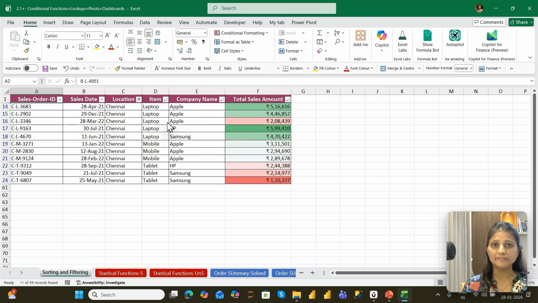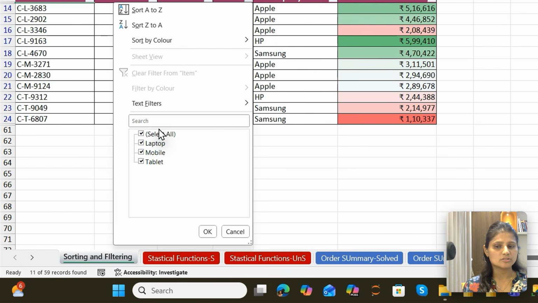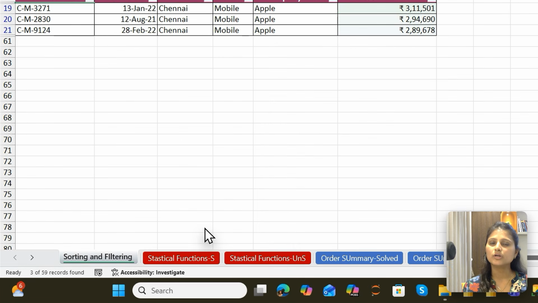Can I go for multiple filtering like I did multiple sorting? Yes, definitely. First of all, just check on the status bar. It helps you to know how many records are getting displayed on the screen out of the total records. So in this case, I can see 11 of 59 records are found. On the status bar, you'll always be able to see the filter result. Now, maybe you want to go for only mobile phones in that case.